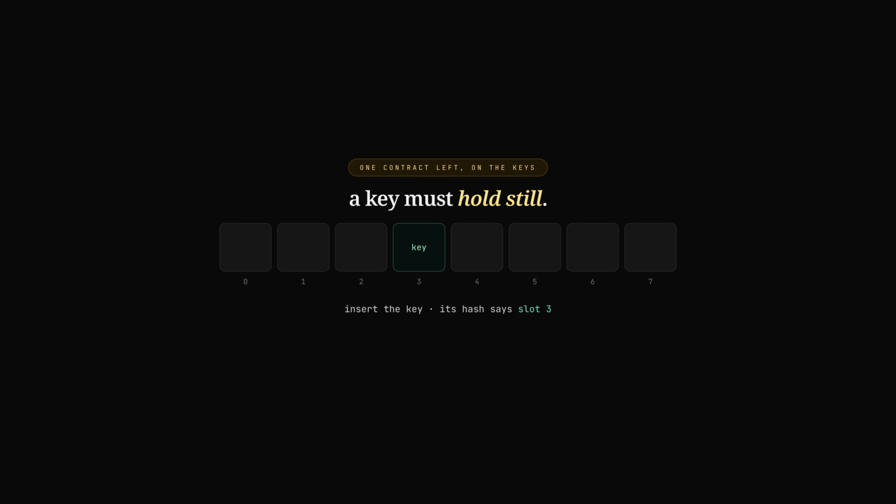And there's one contract left on the keys themselves. A key must hold still. Lesson 4 told you strings cache their hash and dictionary keys must not mutate. Here's the full reason. Insert a key, its hash says slot 3. Now mutate the object. Its bytes changed. Its hash changed. Every future lookup probes slot 6. Nobody moved the entry. It's still sitting in slot 3, unreachable, lost, without ever being deleted.